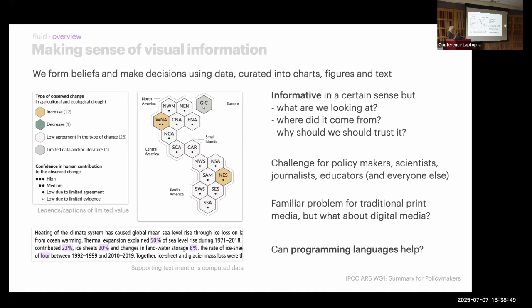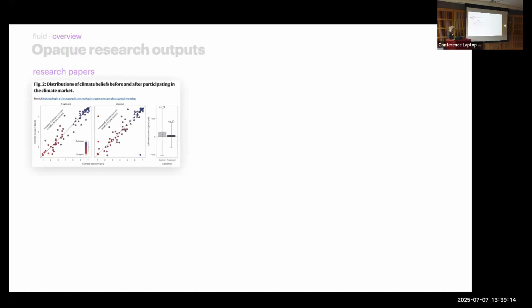This opacity is to be expected in a way for traditional print media like newspapers and traditional PDFs, for example. But we're increasingly living in a digital world. So can we do things differently in this setting? In particular, our research question is how can programming languages themselves help with this picture, help improve things? Of course, this isn't a problem that just extends to policymakers. As we've already alluded, we have research papers and news articles and so on.